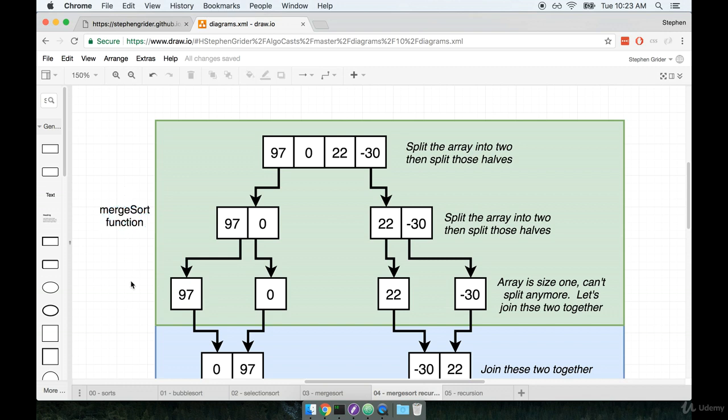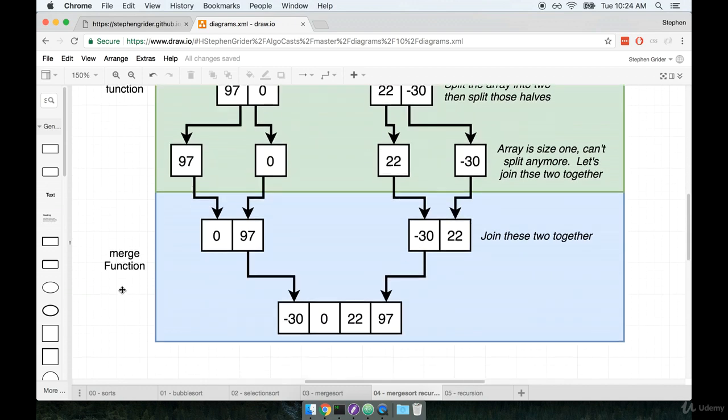Now as soon as the MergeSort function sees that these two separate arrays can no longer be subdivided, it realizes that it is time to start calling the merge function, and it's going to try to merge these two arrays together. Remember, we said that the merge function only works on sorted arrays. But if we have only one element in an array, technically it is sorted, because there's only one value. So we're going to pass in 97 as the left array to the merge function, and 0 as the right array.